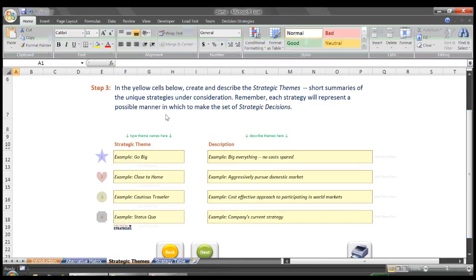For this example, we have four strategic themes. The first one's the Go Big theme. We define that as big everything, no cost spared.